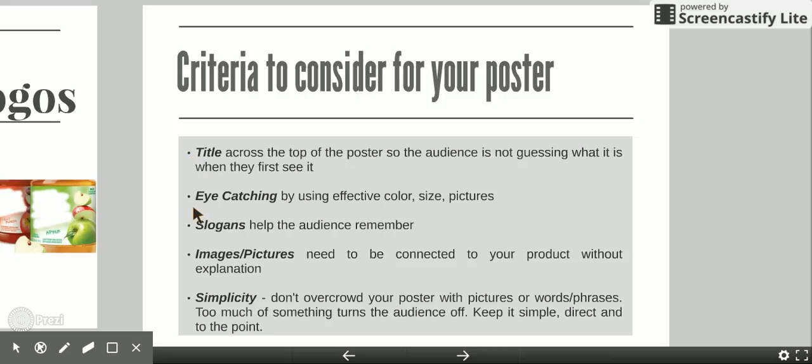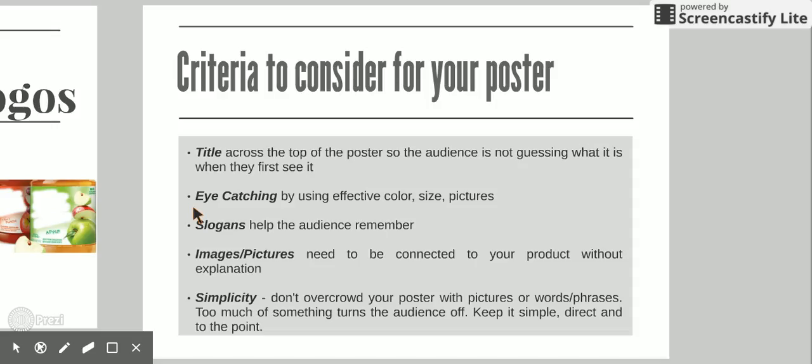Next, it needs to be eye-catching, and it can be eye-catching using effective color, whether that's black and white, depending on where you're trying to persuade. As for size, it does not need to be something super huge because that's distracting, but not something super small where people can't read it either. Neither one of those is effective. A regular size poster board that you can simply lay on an easel or something is great.